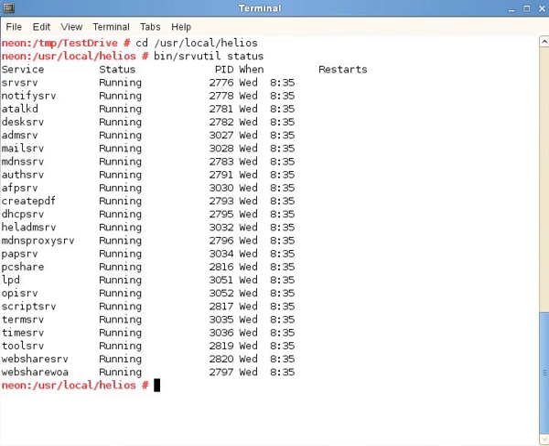All further administration is performed using HELIOS admin. HELIOS admin can be launched on the server as shown here. Or you can log off the server and use HELIOS admin from a Mac or Windows client, as we shall see.